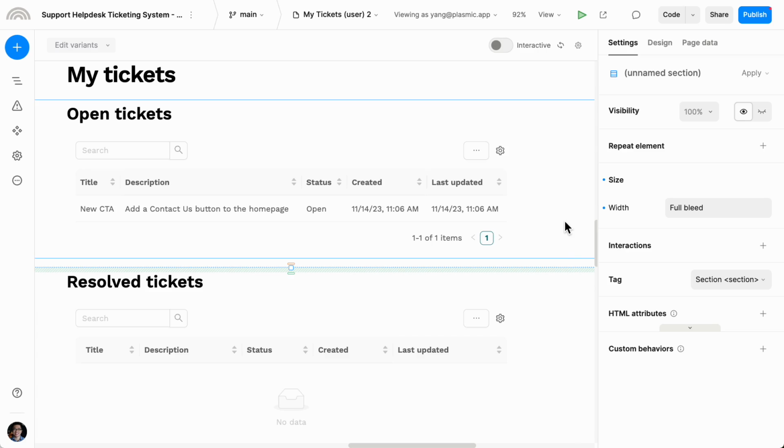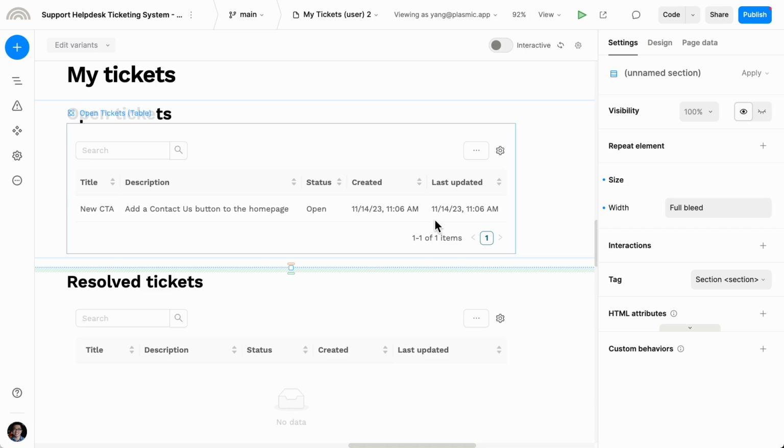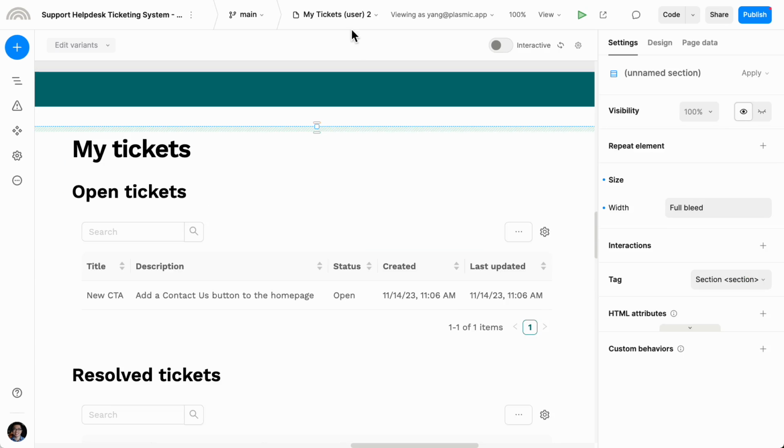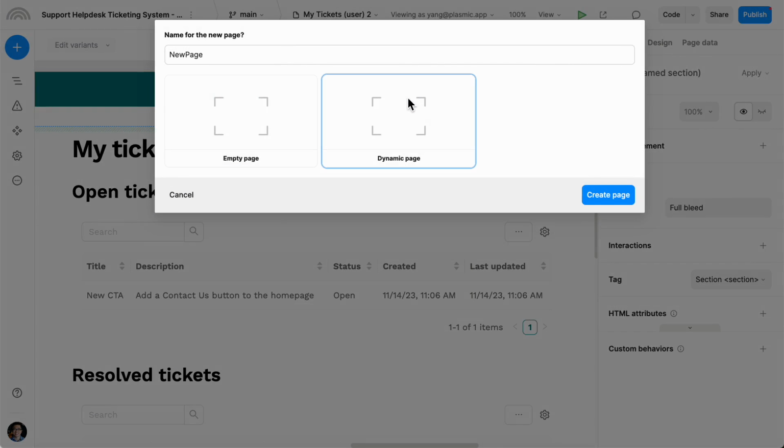All right, so now we've gone ahead and done some more work on this page where we've split it out into two different tables, one for showing open tickets and the other for closed tickets. And we've also configured each table to have certain columns displayed and formatted a certain way. All right, the next thing we want to do is create our ticket details page. And we can do this by creating a dynamic page.